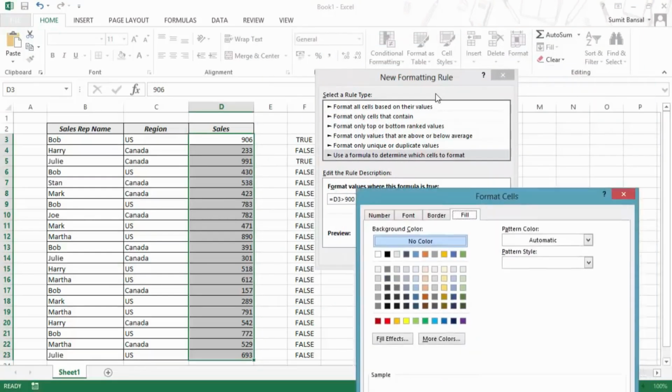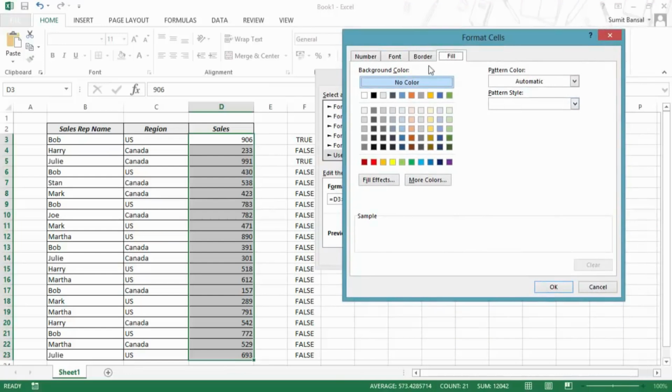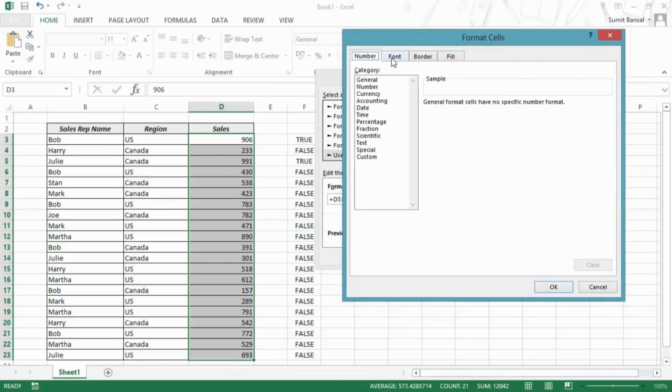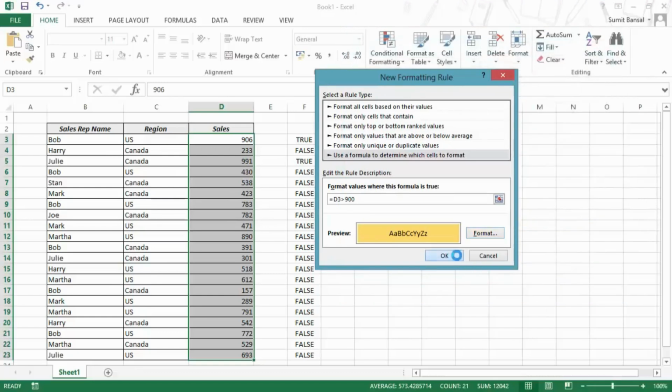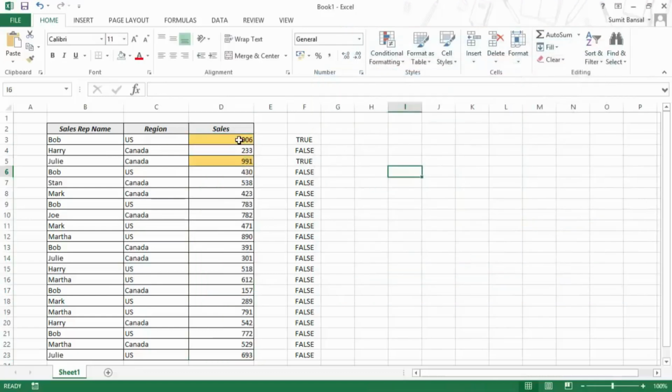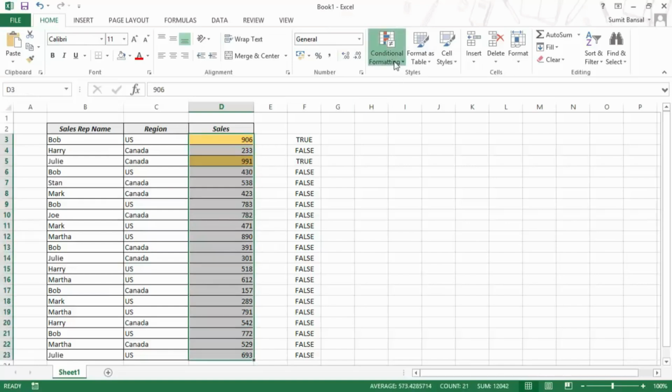And as soon as I click on format, it opens the format cells dialog box where I can specify the number format, the font, the border, and the fill. In this case, let me simply specify the fill, let's say yellow color, and I click OK, and I click OK. And as soon as I do this, you can see that it has highlighted those two cells which are greater than 900.